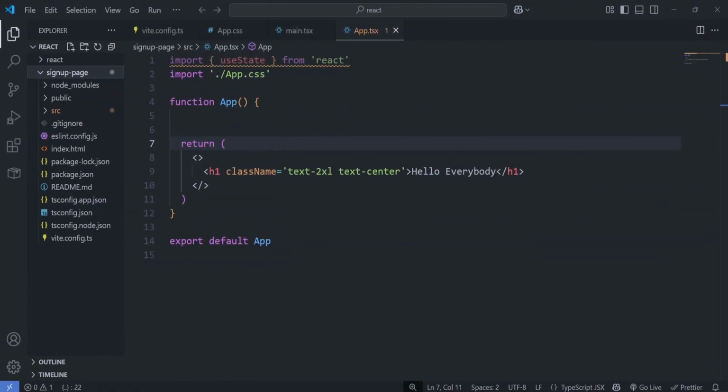Now we're not going to be starting this project from absolute scratch. I already have React and Tailwind CSS installed in my project. Now if you'd like to see a guide where I teach you how to install React using Vite in 2025, I'm going to leave a link to that video in the description below.